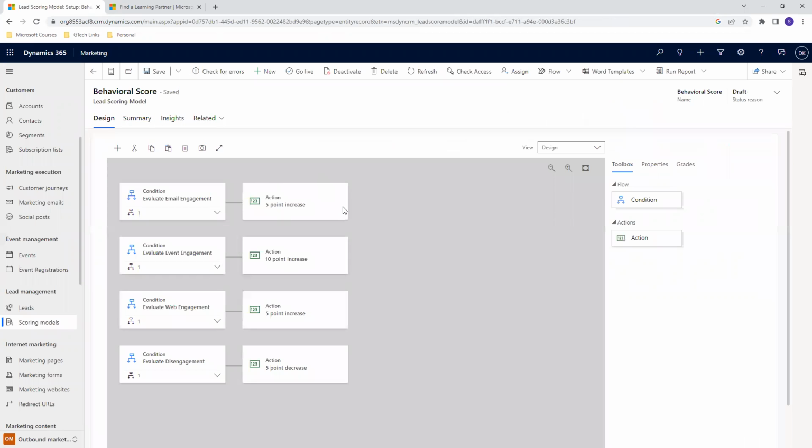Here I'm creating conditions like evaluate email engagement, where I check for 5 points. If they have engaged with the email, I'm going to give that person 5 points. Then evaluate event engagement: if they attend the event, I give that person 10 points. Same way, if they are visiting our website in the past few days, I'm going to give them 5 points. And for disengagement, I'm going to decrease 5 points.